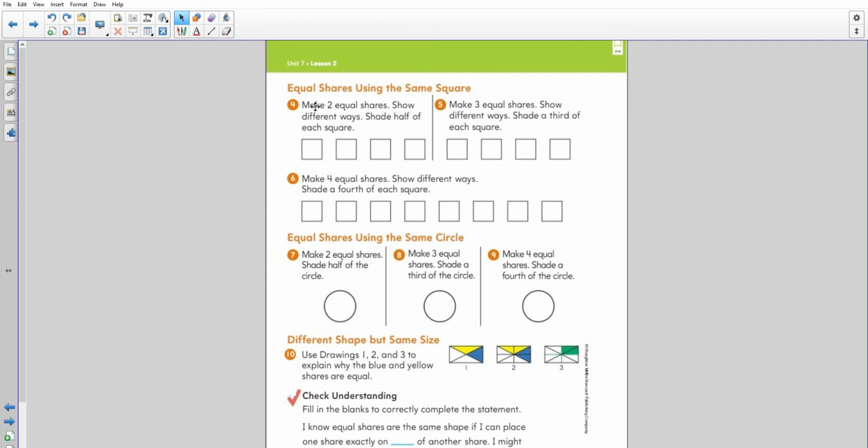For this first one, you're going to make 2 equal shares. You're going to show different ways and shade half of each square. I'm going to tell you there's 4 ways to do it. You're going to use all 4 mini squares to do that. Please go ahead and pause your video and give it a try.